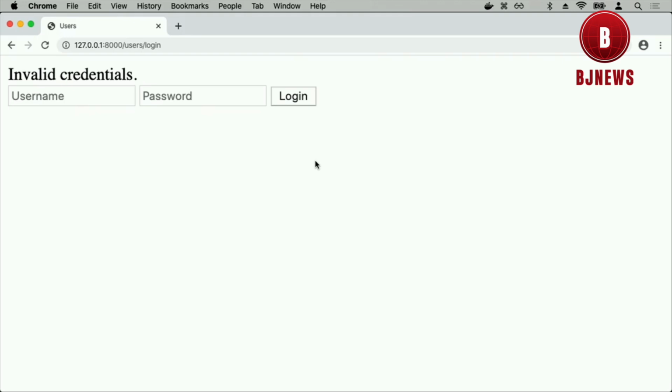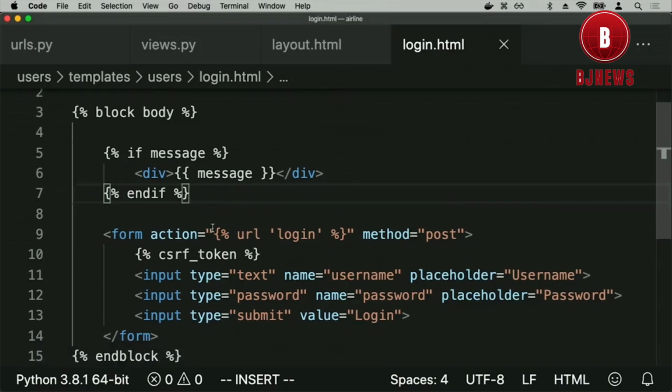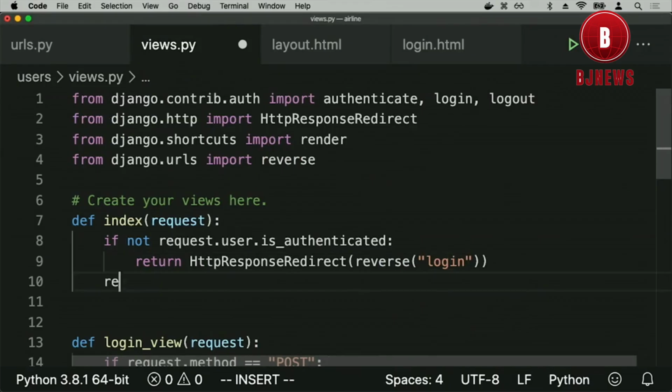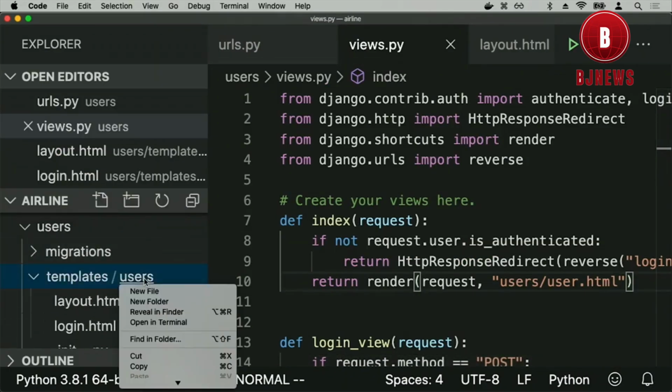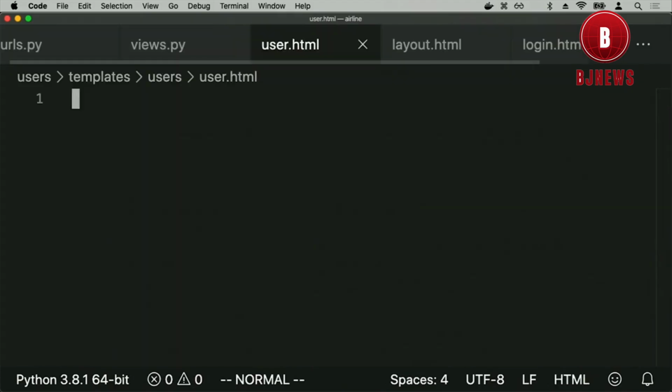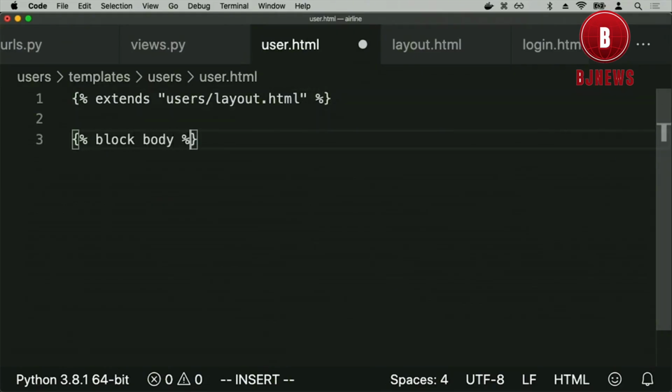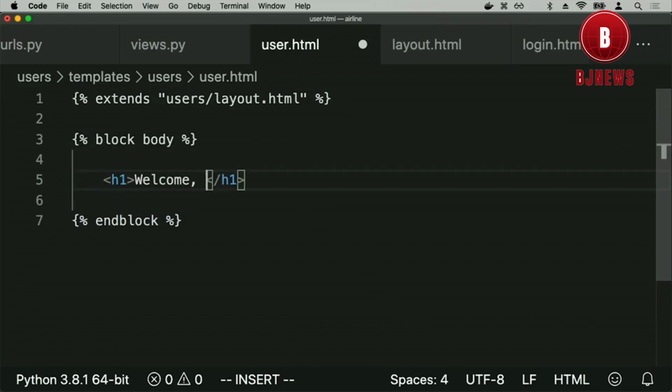So what happens if we do successfully log in? Well, then the user is going to be taken to this index route. And it looks like now we need to finish off this index route. What does the index route do? Well, let's go ahead and return render a template called users/user.html. And inside of user.html, we'll go ahead and display some information about the user. We'll still extend users/layout, because we're going to use the same basic layout. But in the body of this page, the information I want to show is I want to say, like, welcome and then like Harry, or welcome Ron, or whoever the user happens to be.